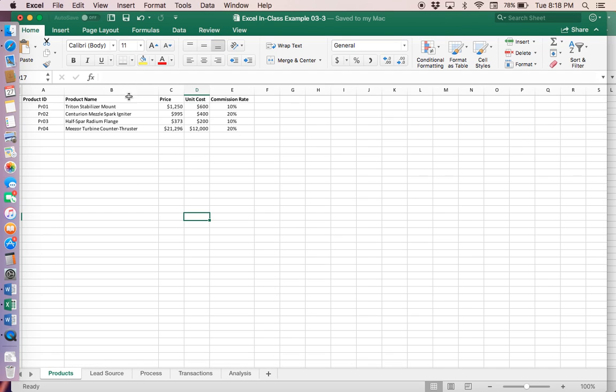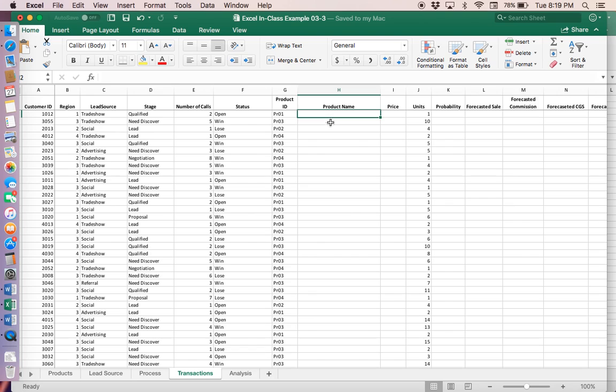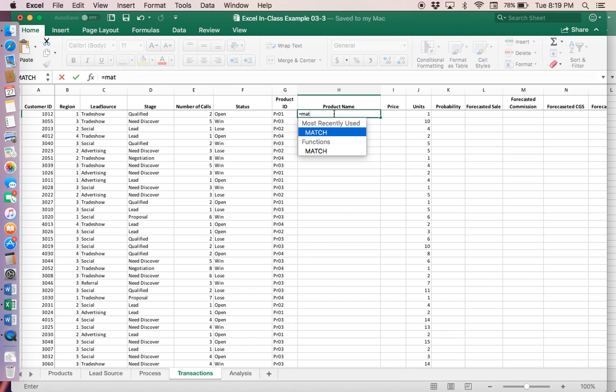So here is our table that we have illustrated. We're going to need this product name to illustrate the product ID. So in doing that, we go back to the big document and we're going to do the MATCH function first. So we do equals MATCH. And the first thing that comes up is lookup value, which is where you're wanting to pull from.